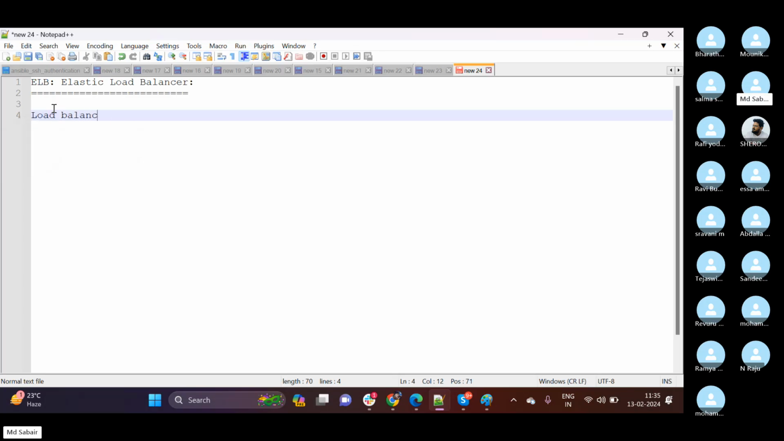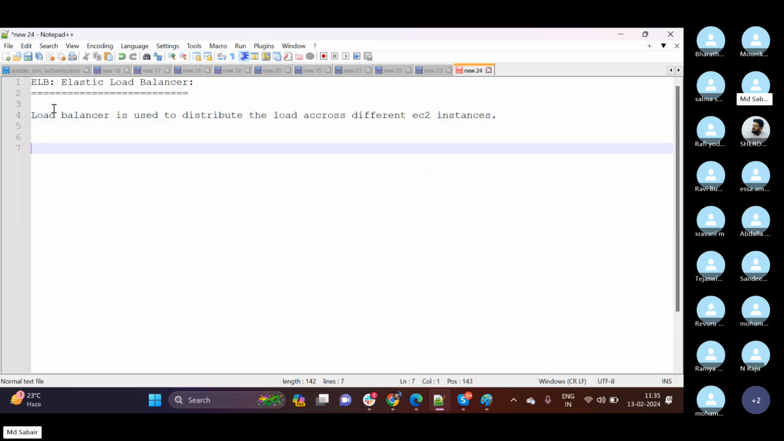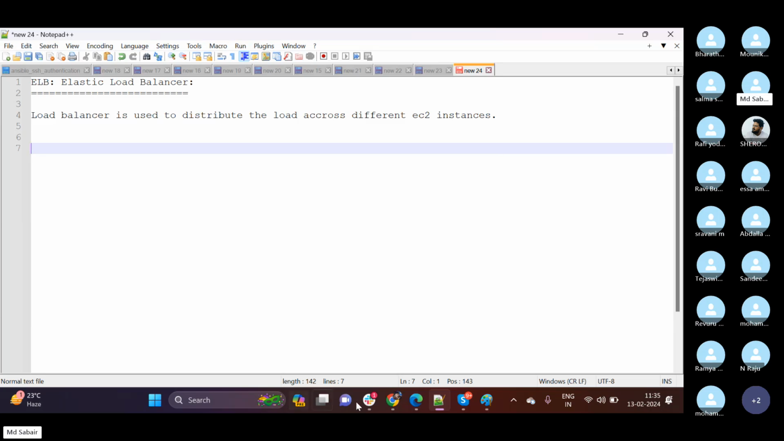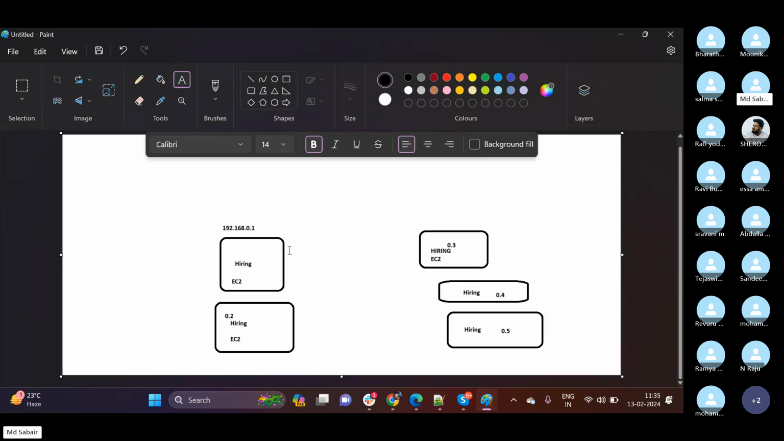Before that, let me write the definition. Load balancer is used to distribute the load across different EC2 instances. This will be the definition for our load balancer service. As per our diagram, we have our application deployed in 5 different EC2 instances, and these 5 EC2 instances have different IP addresses.